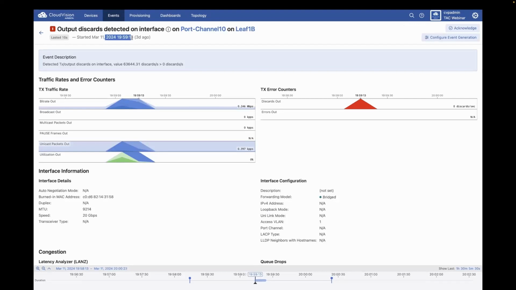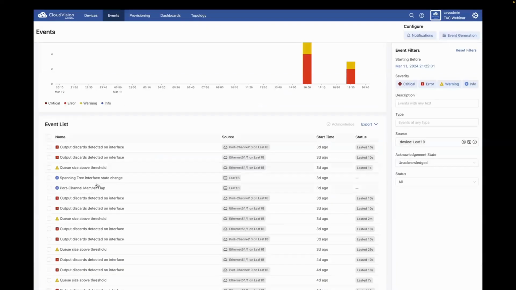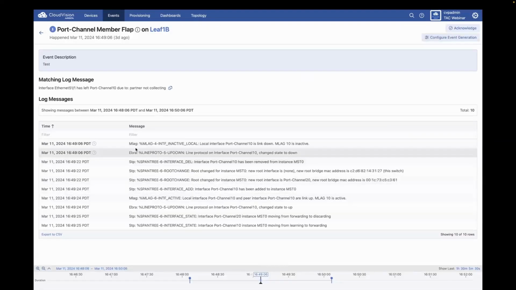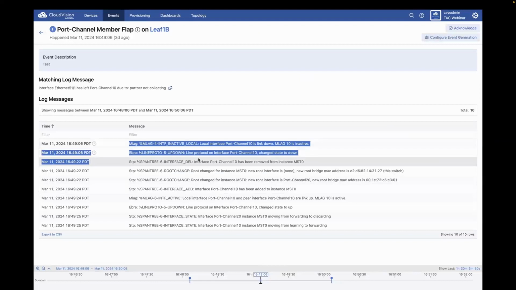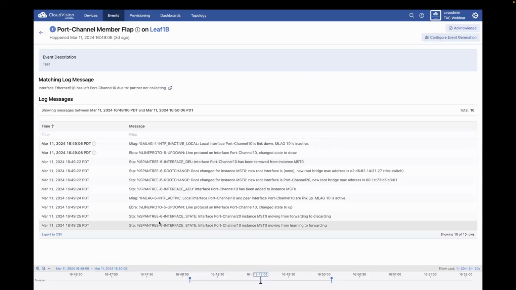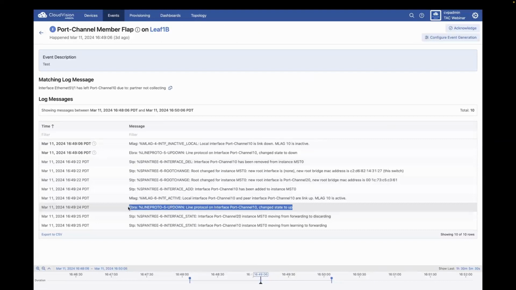And we can see here that for a brief period of time, we were observing these packet drops happen on the port channel 10 on leaf 1B. Going through the other events, such as the port channel member flap events, I can see that the port channel 10 went down for a bit, and after a few seconds, it just came back up again.